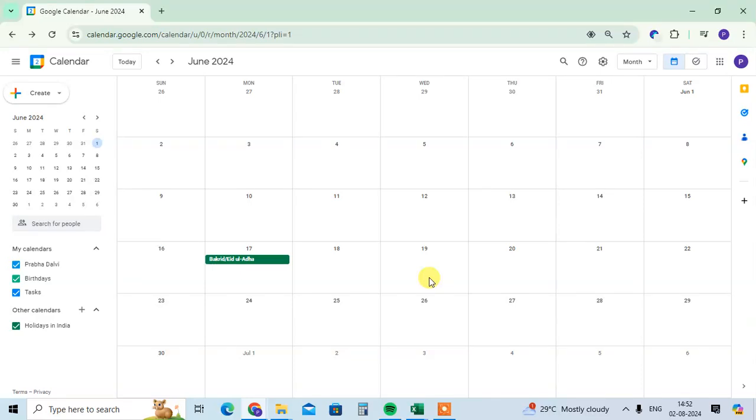In this video, we will learn how to use keyboard shortcut keys in Google Calendar. So let's start. Here you see my calendar is open.